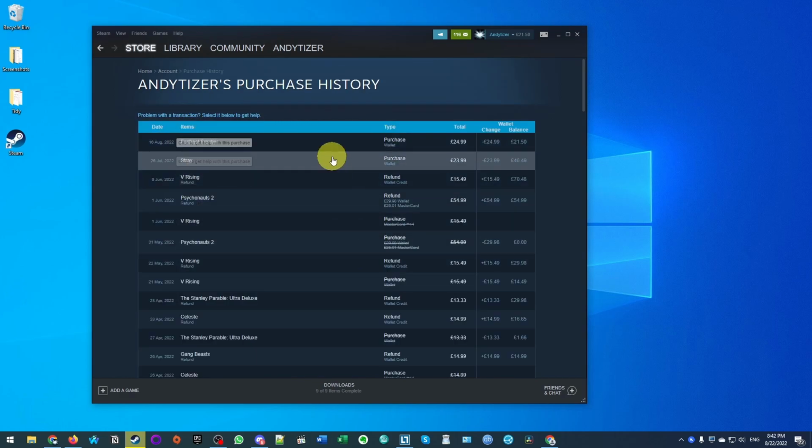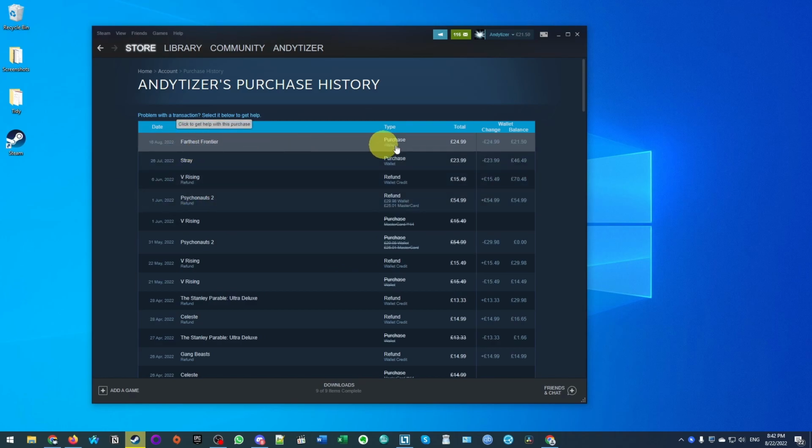in reverse chronological order. So at the top here, I've got the game Farthest Frontier, and I purchased this for $24.99, and what I'd like to do is to make a refund for this. I've played it for less than 2 hours and it's been less than 14 days since I purchased it. So what I'm going to do is to click on this purchase and then go on to the next stage.